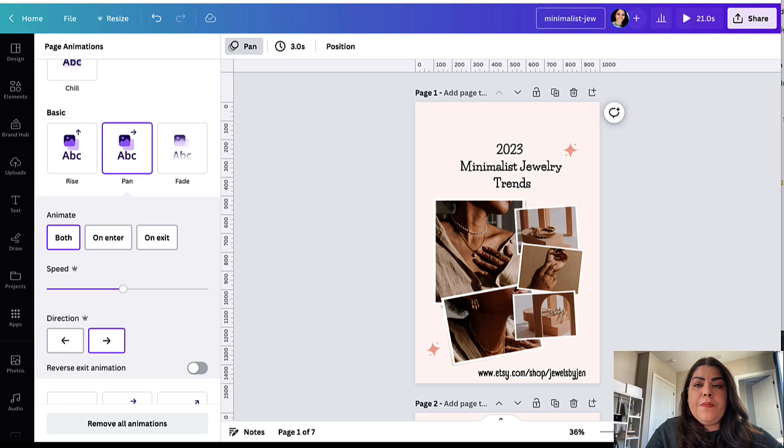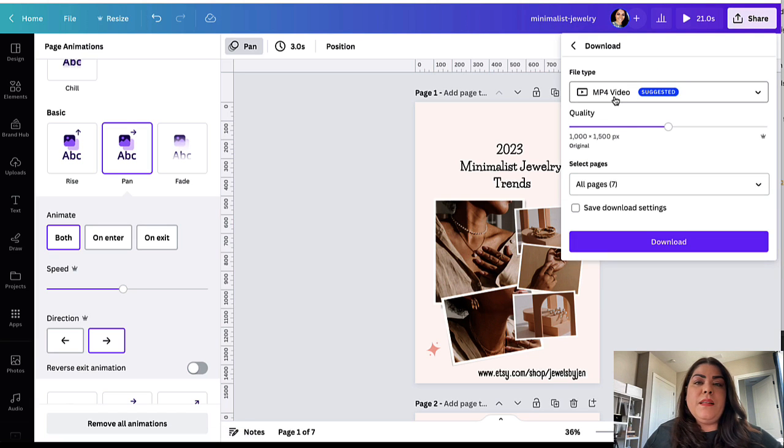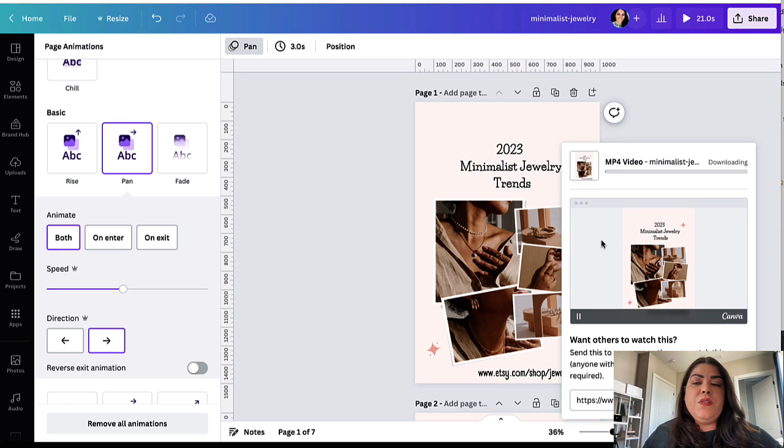I can't type. Once you're happy with this, go ahead and share, go ahead and download, make sure that you select MP4 video if it's not selected already, and go ahead and download it. It's going to take a few seconds to download this file. It's about 21 seconds long. So just give it a few seconds, and then we're going to head over to Pinterest, and I'm going to show you how exactly to optimize the pin and upload this beautiful pin idea.